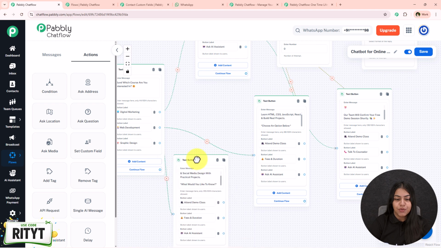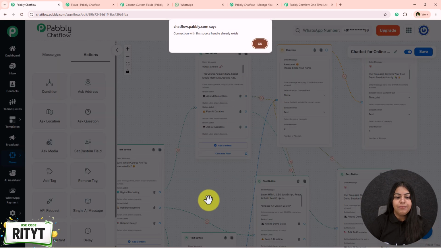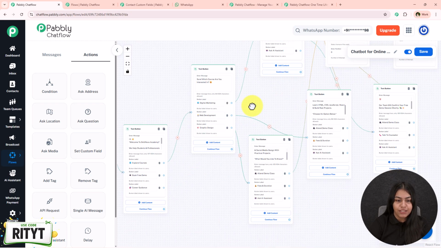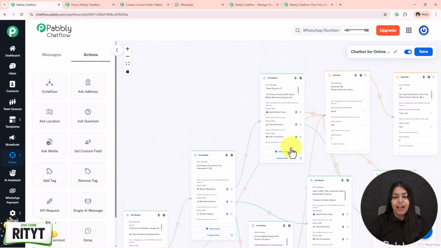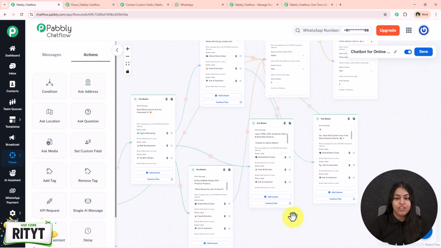So I'm going to drag and drop this and connect it with this question button, and one by one I'm going to do this. It is saying connection with this source handle already exists. No problem, I have to connect 2 to 3 with this. Okay, so one by one I'm going to connect each and every one with this, and now we have successfully connected all the attend demo class buttons with this message. Now we are good to go.